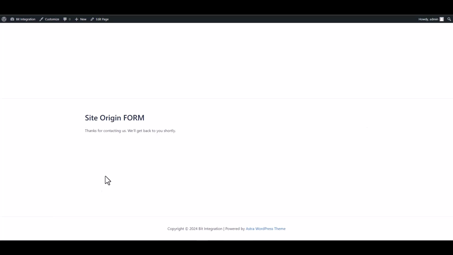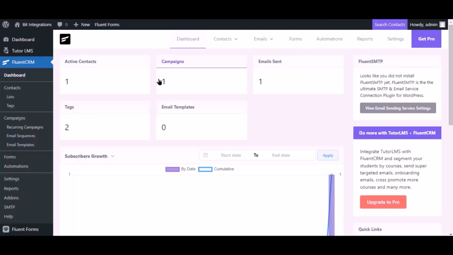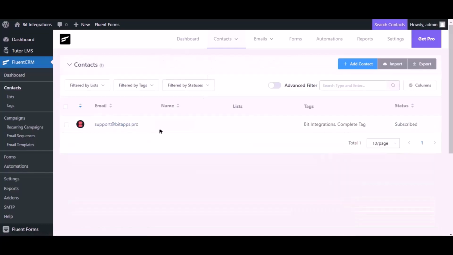Submit the form. Go to FluentCRM and check the tag is associated with list contact or not. You see the tag is associated with a list of contact.